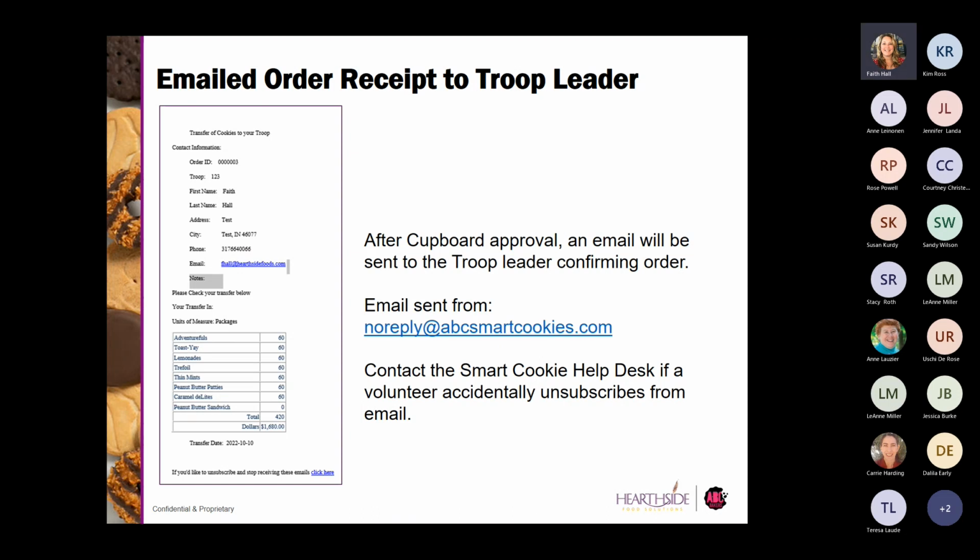Contact the Smart Cookie Help Desk if a volunteer accidentally unsubscribes from emails. It does happen, even though it is a double opt-out process. If somebody realizes that they actually completely opted out, then it will take the Smart Cookie Help Desk getting involved so that they can be subscribed back into getting emails from us.